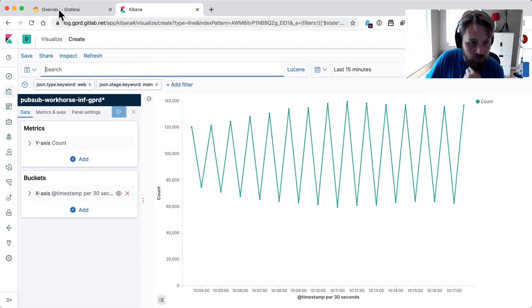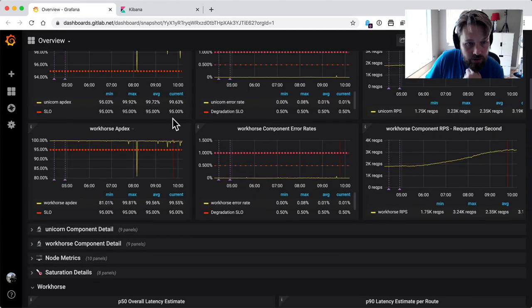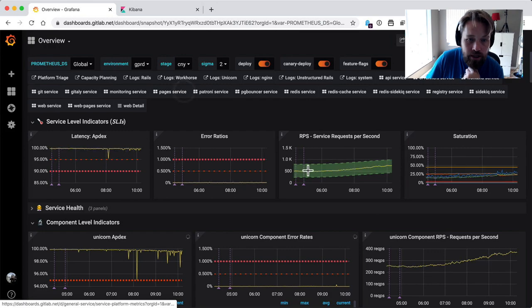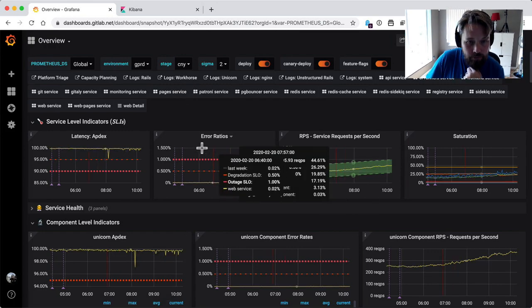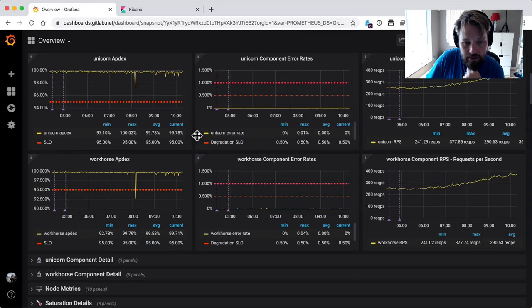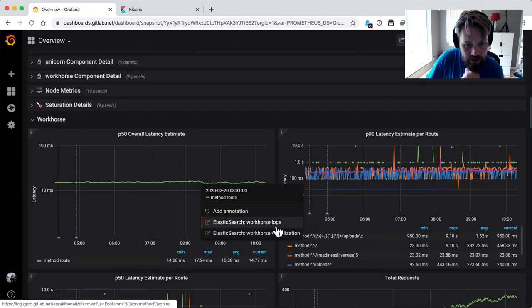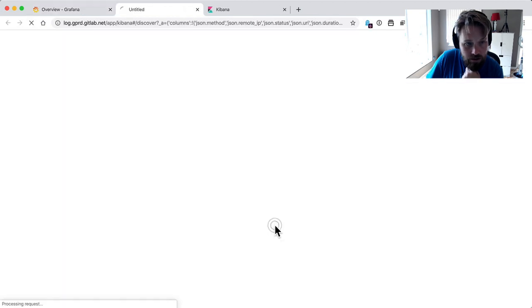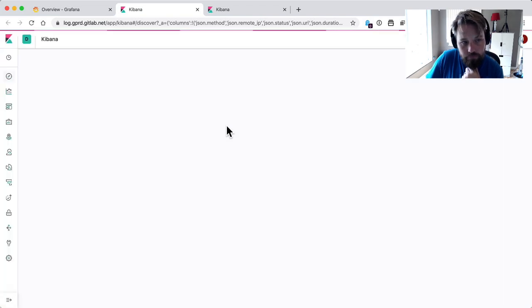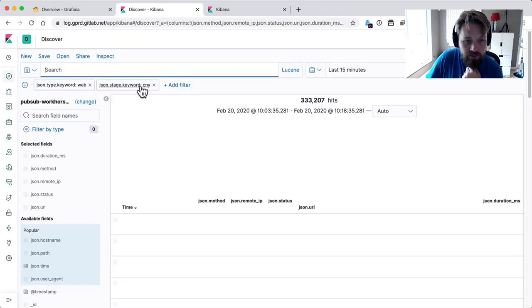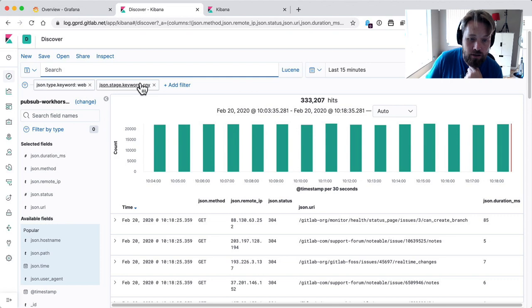Now, what's really cool about this, well, I think it's really cool, is if I go up here and say, I don't want to look at the main stage, I want to look at the canary stage, we should get back some different data. Now, this graph is obviously different. If I click on this and say, give me the logs, you'll see that now we're filtering for the canary stage and not the main stage anymore.